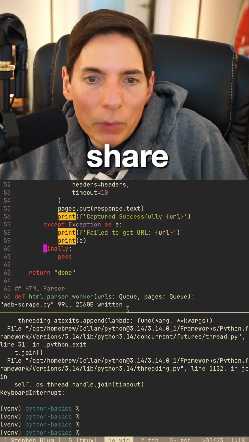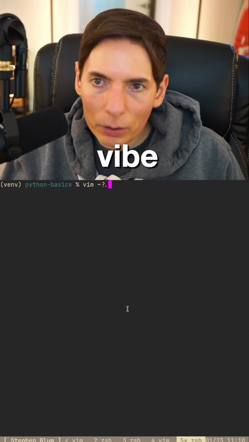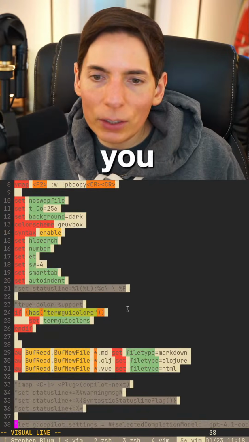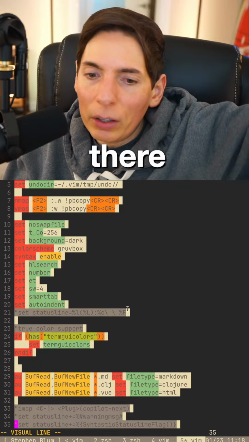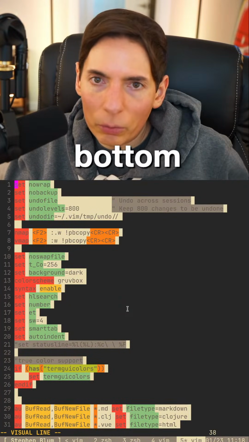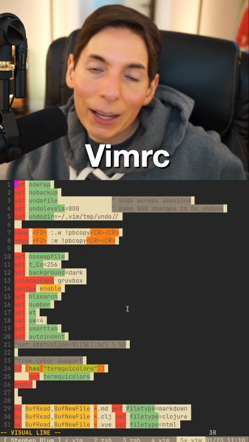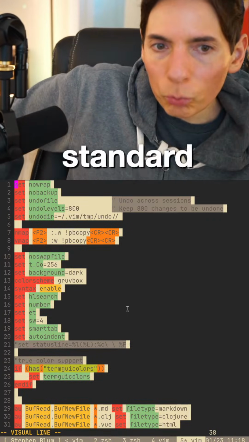Can you share your Vim config? Yeah, absolutely. That is in .vimrc. It's right here. You can see it on the page for the most part. Let me go to the top. There you go. That's it right there. There's uncommented stuff here at the bottom, but you don't need to worry about that. Mostly, this is it. This is my vimrc, and it's not Neovim. It's regular Vim, standard old regular Vim.